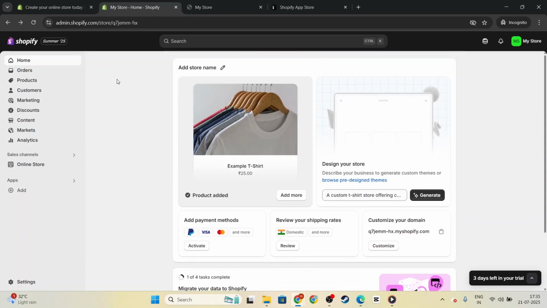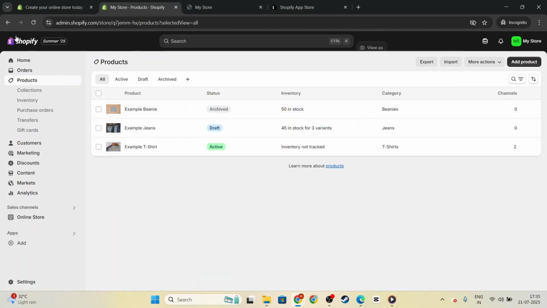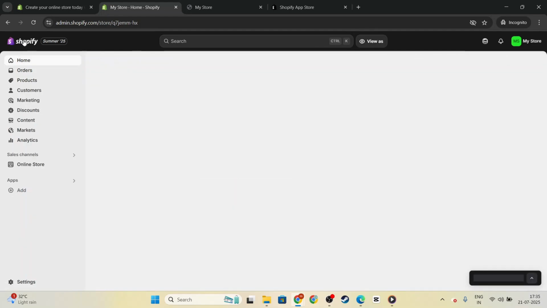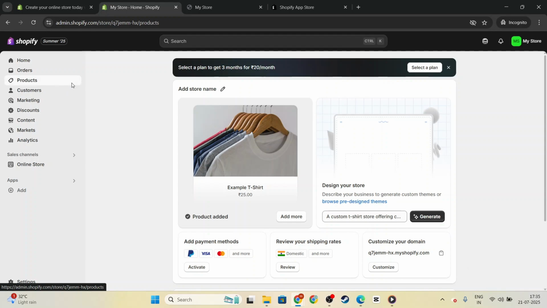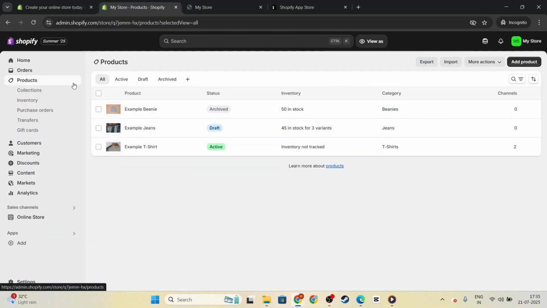Let's start with exporting product data. Head over to your Shopify admin dashboard. From here, click on Products on the left-hand side. You'll see all your products listed. Locate the Export button usually at the top of the product list. Click it, and you'll be given a few options to choose from.